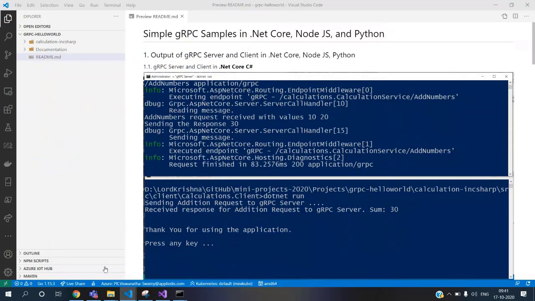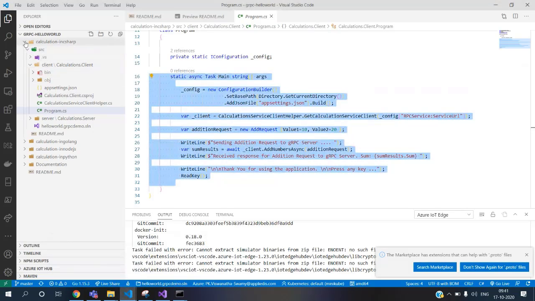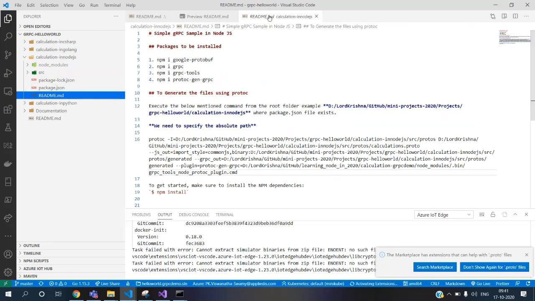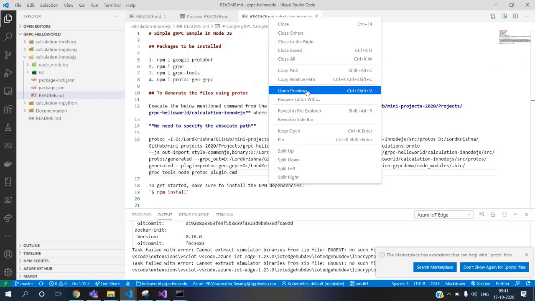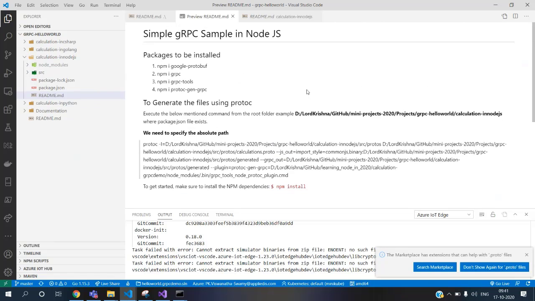I don't remember at this point of time from where I picked it up. But anyways, we can come in here. I'll minimize this. And this Node.js, let's go here. And let's pick up this README. And so we need this: npm install google-protobuf, npm install grpc, npm install grpc-tools, and npm install protoc-gen-grpc. So we need these packages.